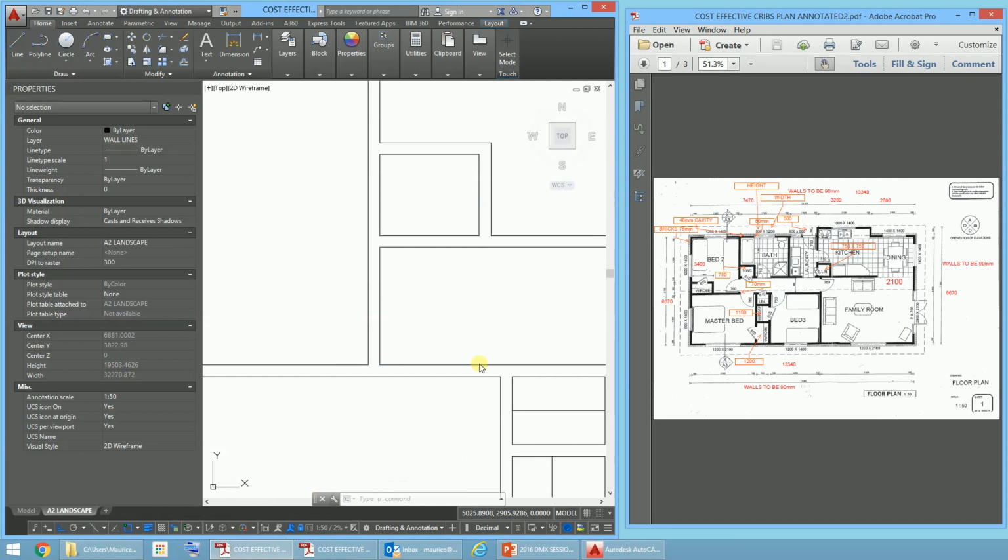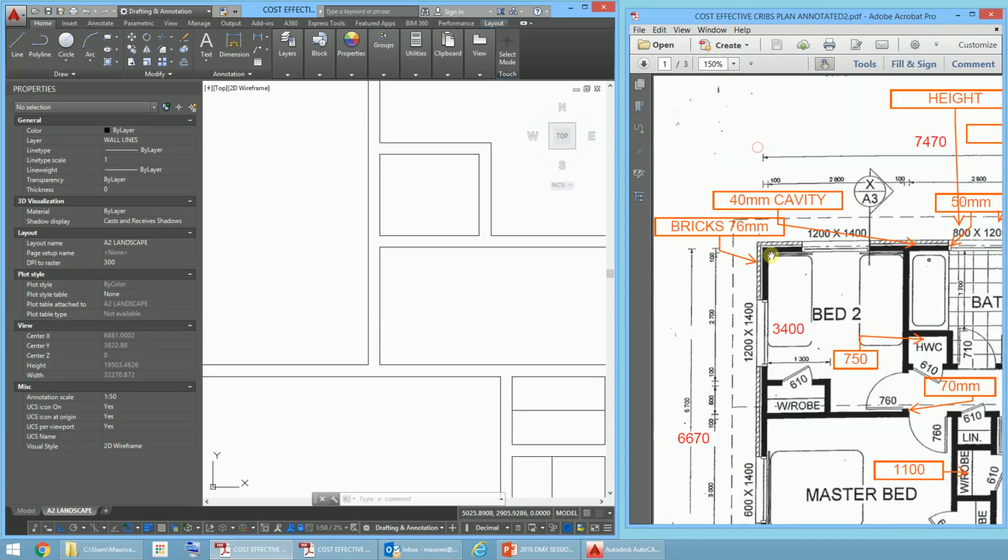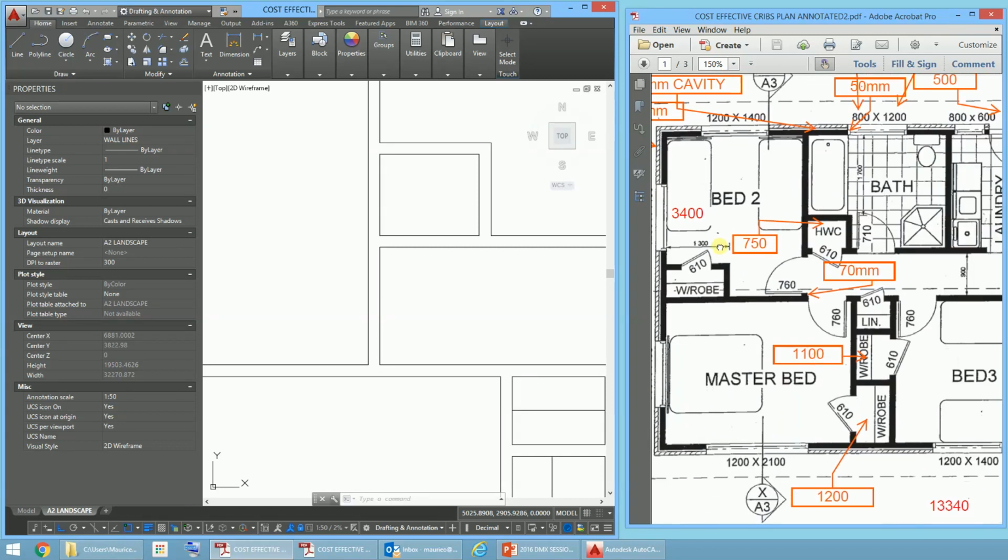In this video we're going to take a look at doing the doors. So here's our annotated plan that I have here, and we'll zoom in a bit and have a look at one of the doors. We've got a 760 door here, and we know that we're going to put it in the middle.